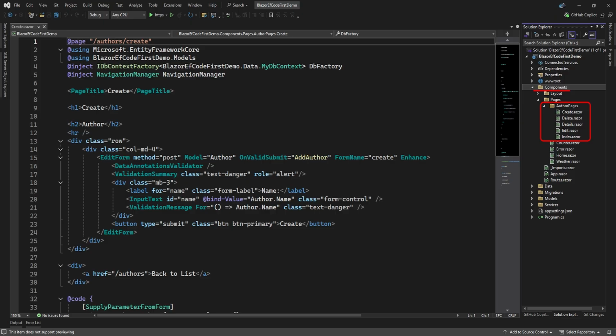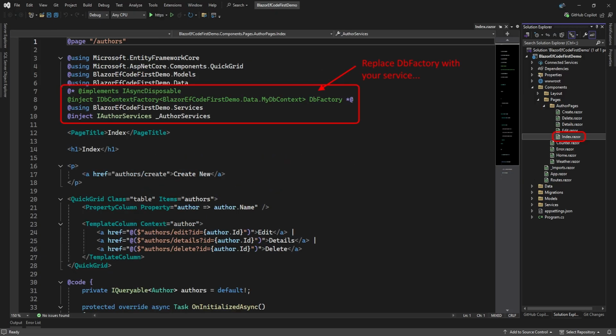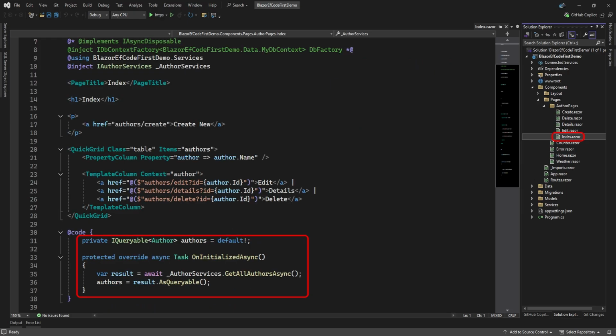The index will show a list of your authors and is generally the starting page from where you can add, edit, and delete records. However, looking at the index page, you'll see the scaffolded page tries to inject the data context directly into the page. Remove this and instead inject your author services. Also down in the code section, remove anything DB factory related. QuickGrid requires its items to be in an IQueryable list, so add an IQueryable list for the authors. Then in the OnInitialized method, call your author services getAllAuthors. This will return a normal list of authors, so you'll need to convert it to an IQueryable list.